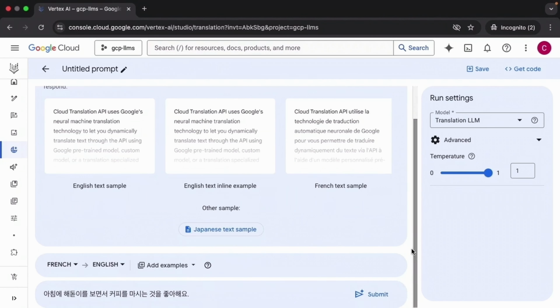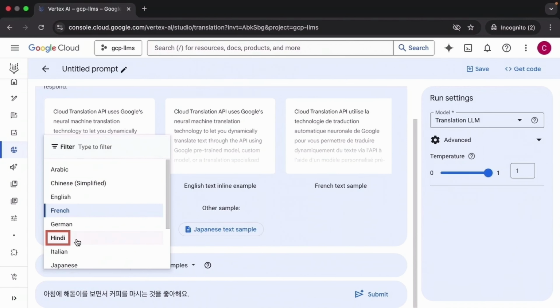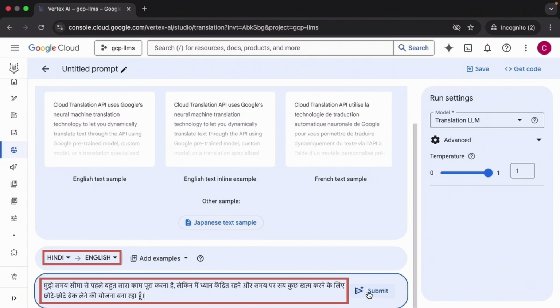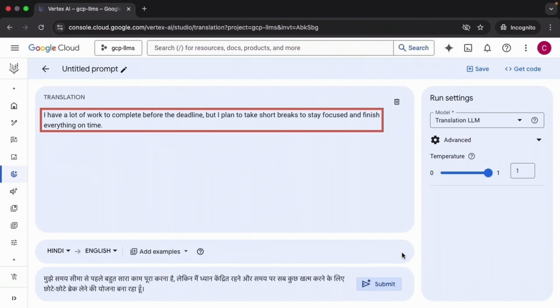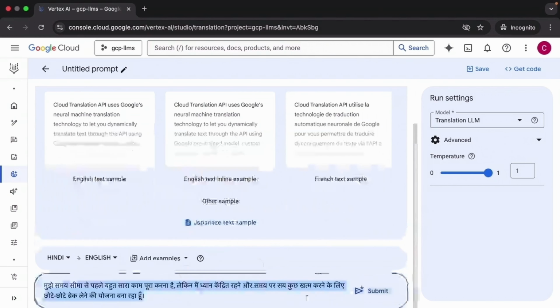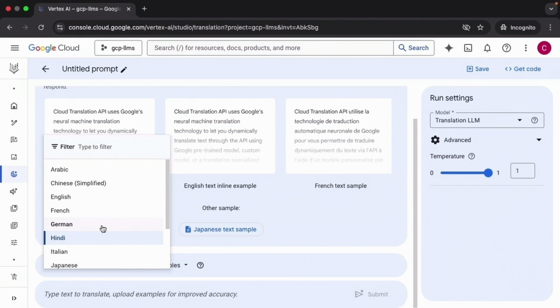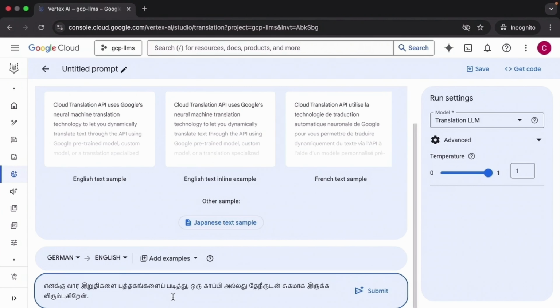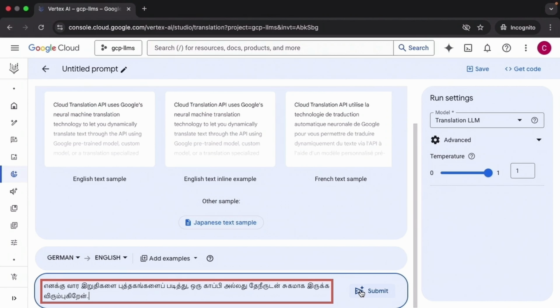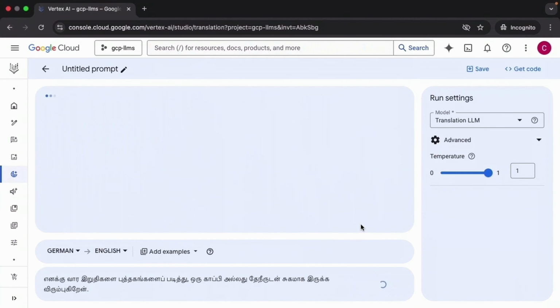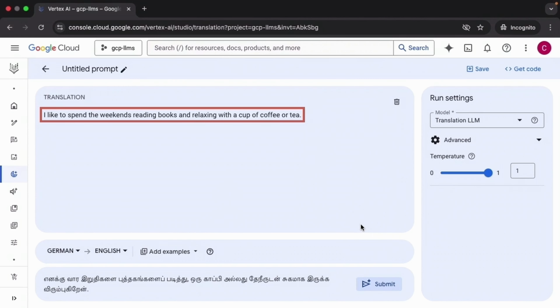I'm now going to update the source language to be a different one. I'm going to have my original text in Hindi. Here is the original text in Hindi and I want it translated to English. Let's submit this, and this translation is perfectly accurate. Now I'm going to translate from a source language that does not exist in the list. I'm just going to pick a language at random, say German, but my original text is in Tamil, which is a language from India which is not present in the drop-down list for the translation LLM. I was just curious to see whether the translation LLM could translate languages beyond the languages in its list, and yes, indeed, it can.